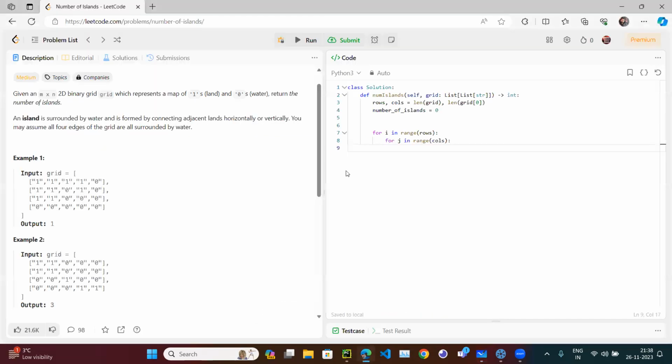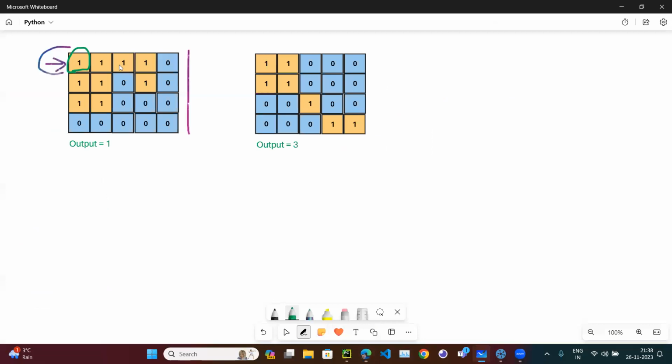All right. So how to check if there is a one? If grid of i and j equal to one, and as I told you, it is a string, so we need to put it in double quotes. Okay, we are checking if it is a one or not. If it is a one, then what are we doing?